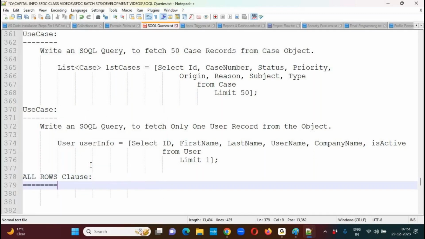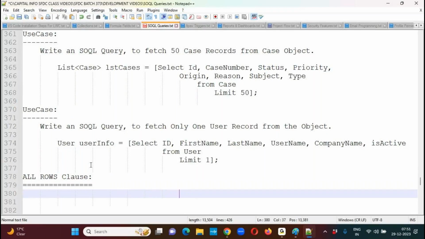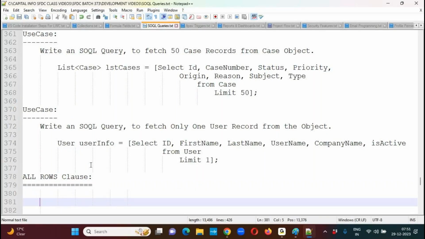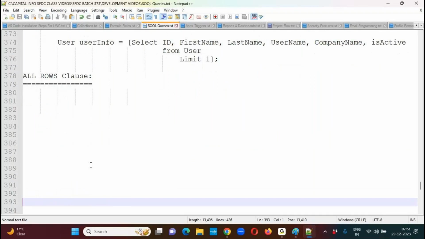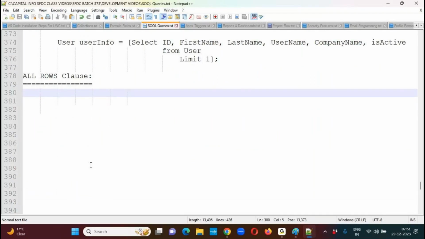All rows class. What do you mean by this all rows class? Already we are fetching. In yesterday's session, we prepared SOQL queries, 3 use cases, and we were able to fetch all the records. Then what is the speciality of this all rows class?